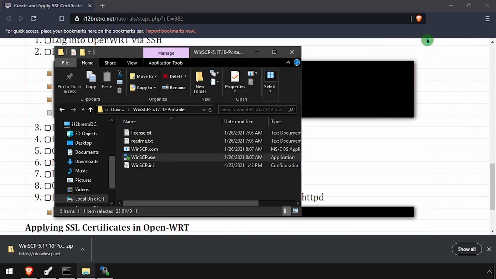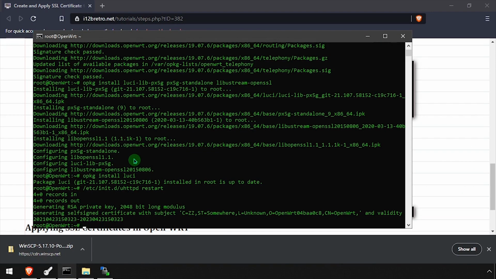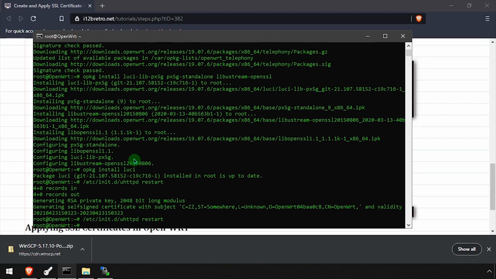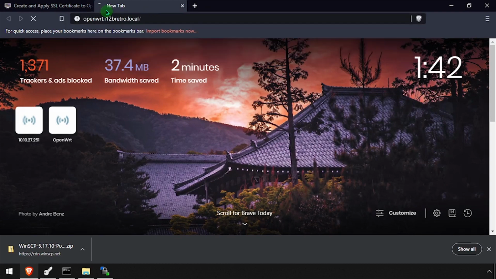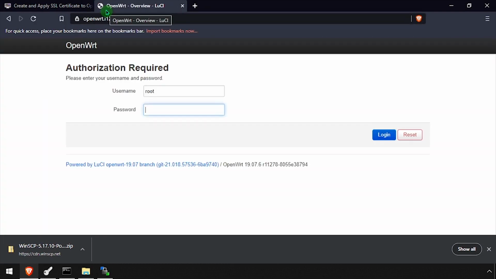Back in our SSH session, rerun the command to restart the OpenWRT web server service. Open a web browser and navigate to the OpenWRT web UI using HTTPS. The web UI should be secured using the SSL certificate we applied.